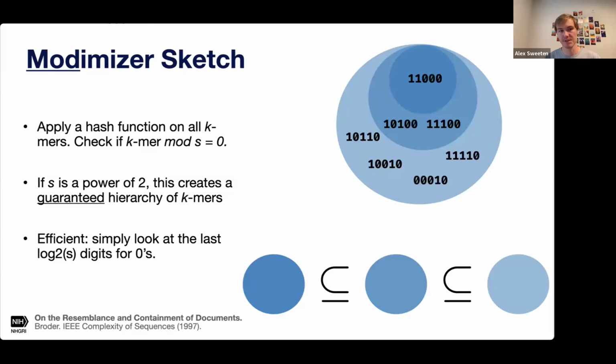And so for our case, we're going to use the Modimizer sketch. So the Modimizer sketch is quite simple. So first, you convert each pairwise combination of intervals into sets of k-mers. And then given each k-mer, you plug it through a hash function so that you get an integer. And then you divide that integer by some value s, and you check if the mod s of that value is 0. So if it's divisible, for example, by 2, then you can just check if it's divisible by 2 by whether it has a 0 in its least significant digit. And if it is, then we put that k-mer into our sketch. If it's not, then we can toss it away and we no longer need it.